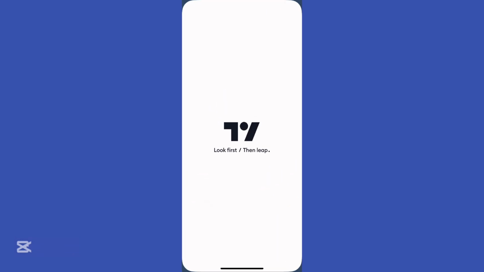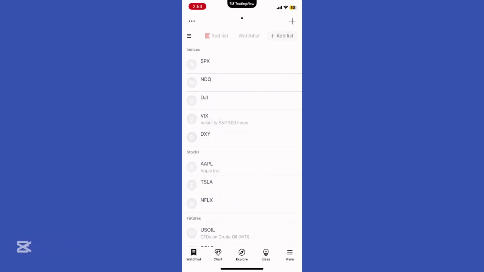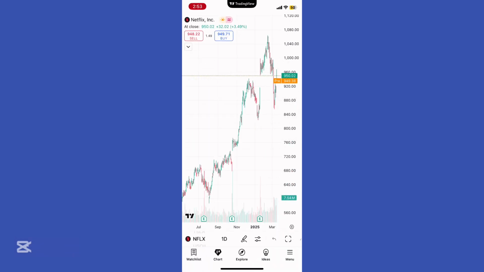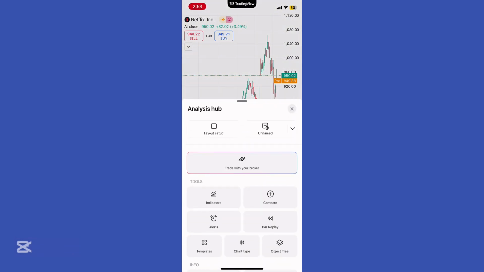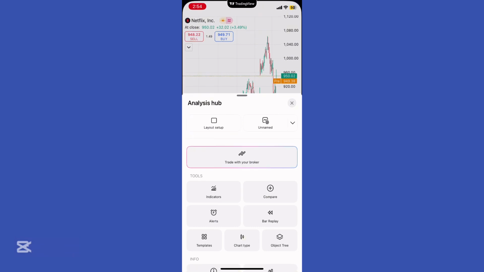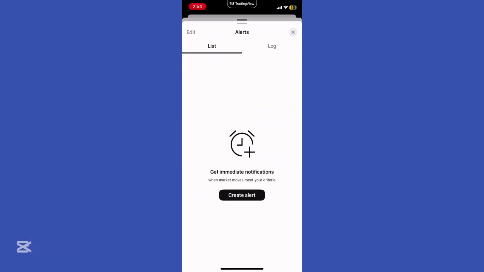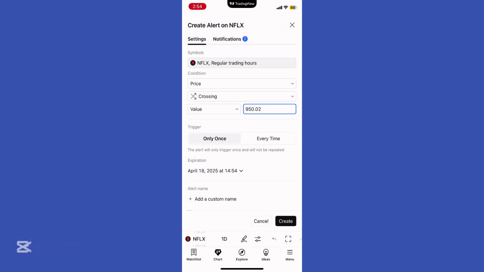So go ahead and open up the TradingView app, right? If you want to get notified the moment your trade conditions are met, basically go to and open the charts at the bottom middle or the bottom left. And then you're gonna see next to the pencil, there is like an analysis hub. Go ahead and press it, and you're gonna see alerts. Go ahead and click alerts, and then go ahead to create an alert, right?